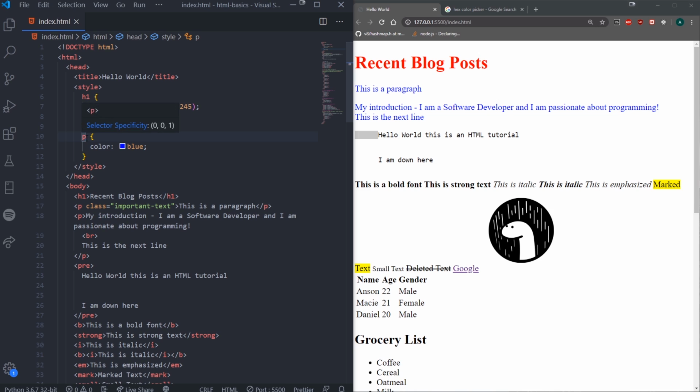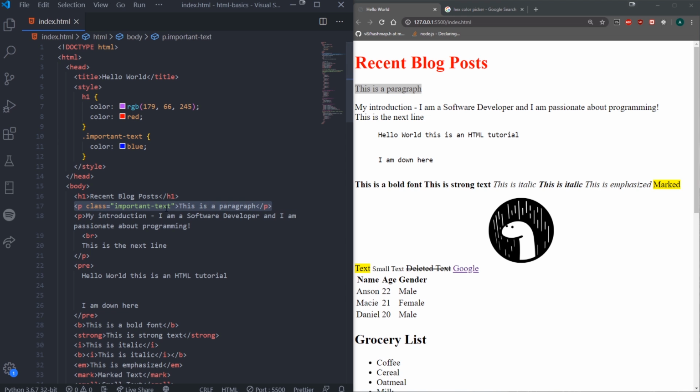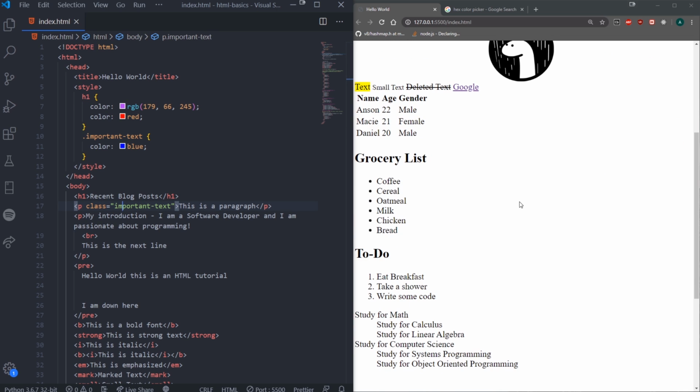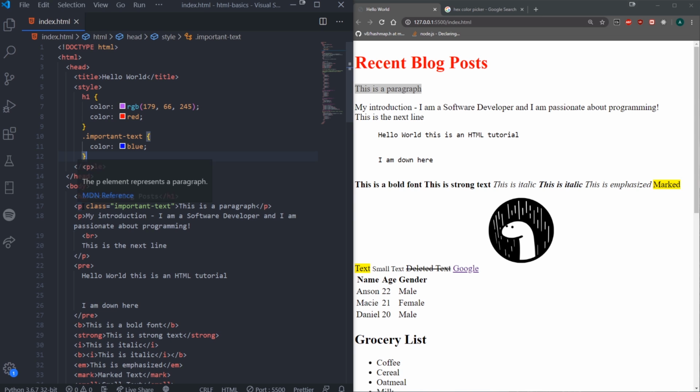So instead of selecting P, we're going to select by the class name, so important-text. And you'll notice that only this paragraph right over here is being selected, because we had given it a class and we're selecting by the class instead of the actual HTML element itself. So another thing to mention are IDs in HTML.